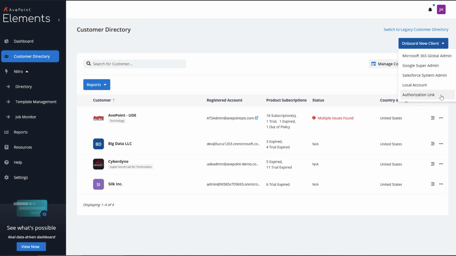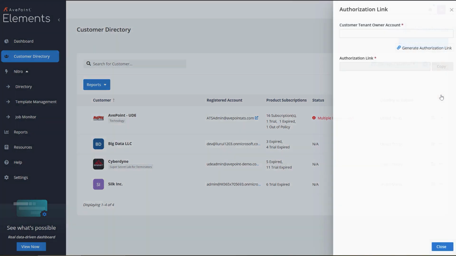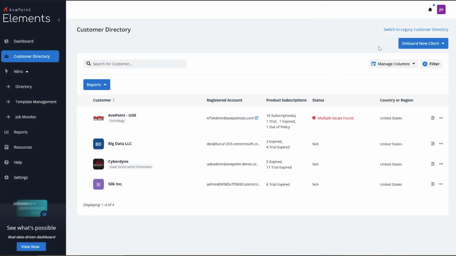Also, for those customers who don't want to provide us any type of credentials, what we can do is we can generate an authorization link. And you do that by entering in the tenant owner's account email address and generate the authorization link, which we can send to them. Them then clicking on that link will authorize us to be able to connect to their tenant so we can again continue the service setup.